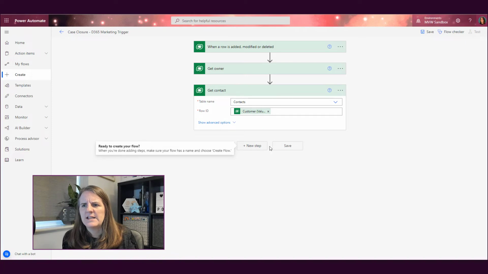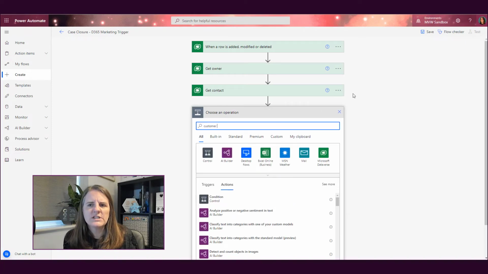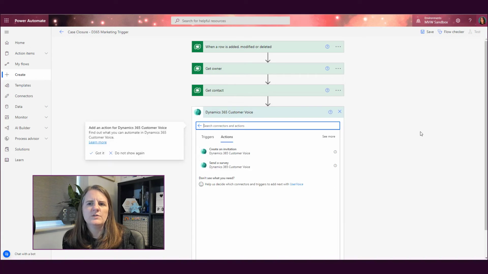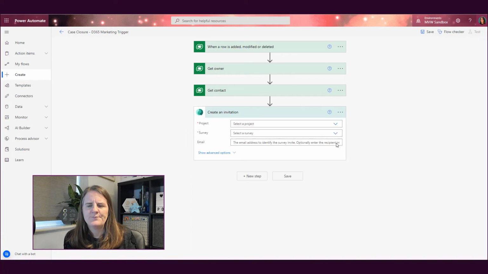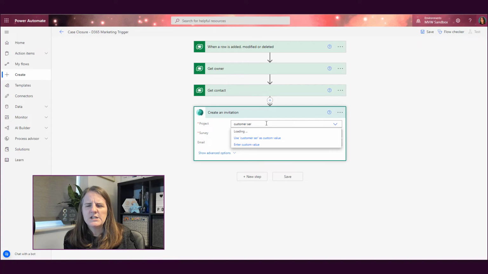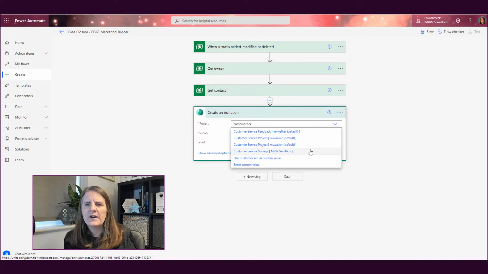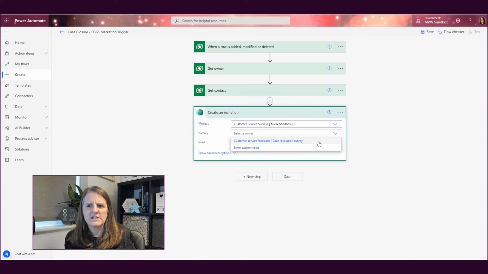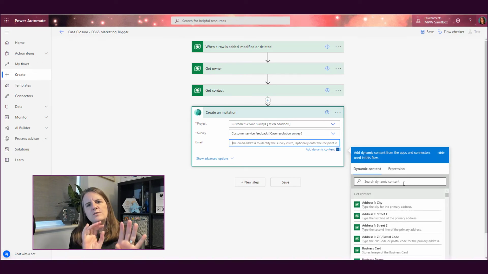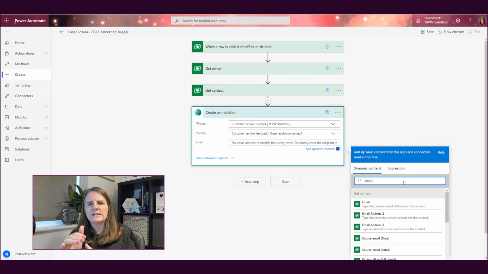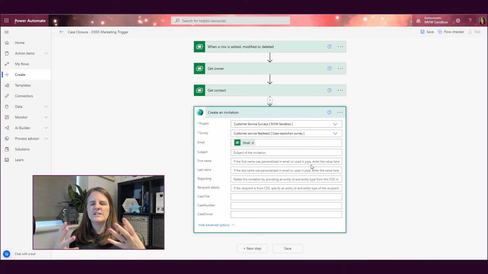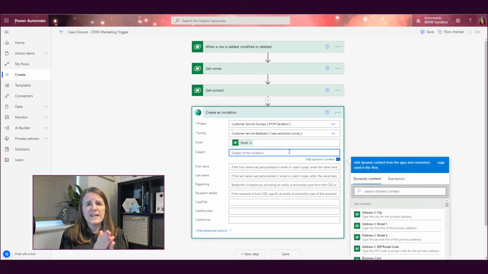All right, so our next step is we are going to use the customer voice connector, and we are going to use the create an invitation action step. Then what I'll do is I will get the project that my survey is tied to. So I need to pick from the correct environment, and then I'm going to go ahead and pick the correct survey. Now what I'm doing is I'm using information from the contact and also various other places to build up what this invitation will contain, which will be a personalized link for the person that was on the case, and it will contain information in there.